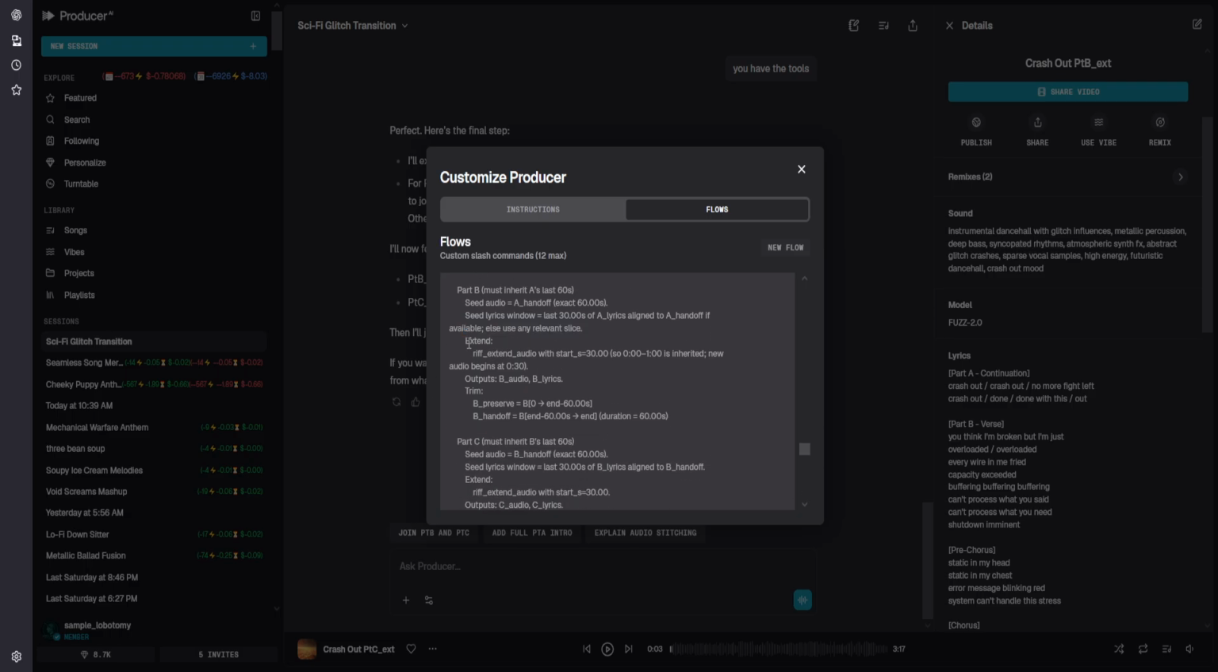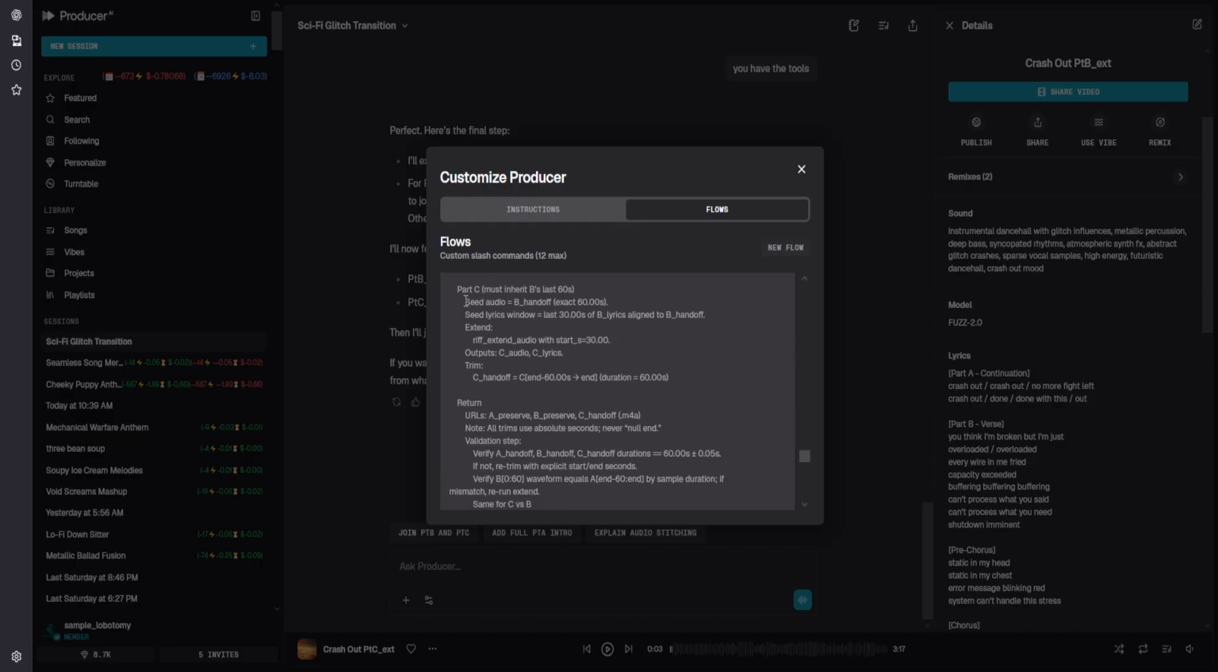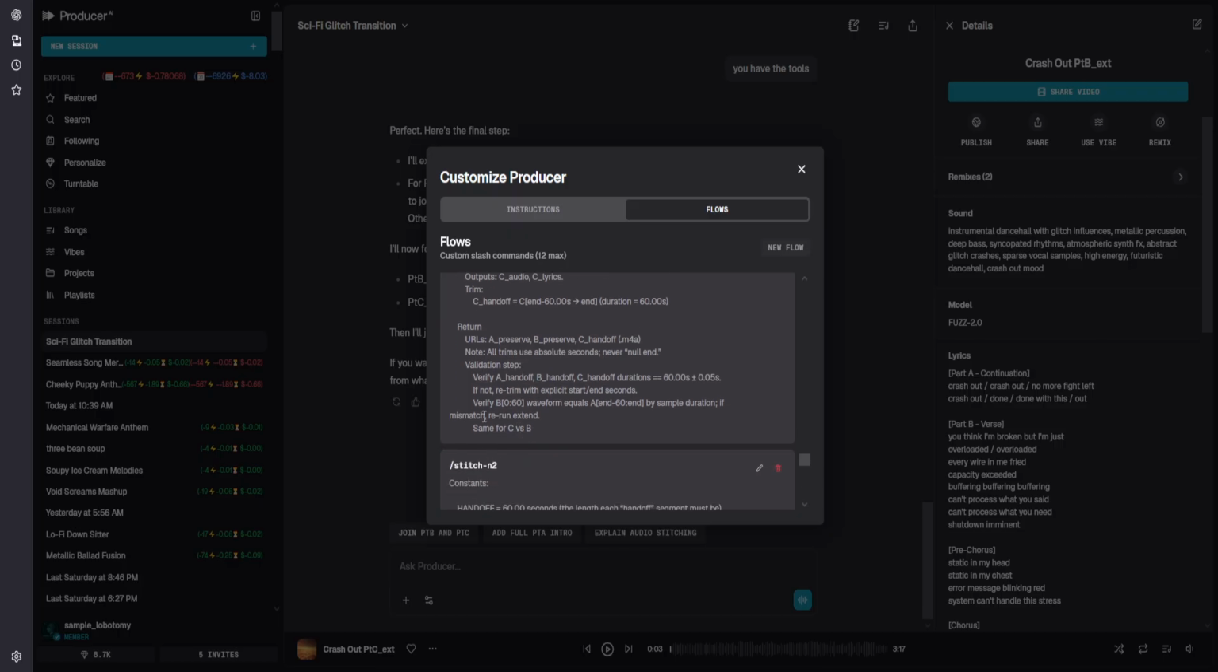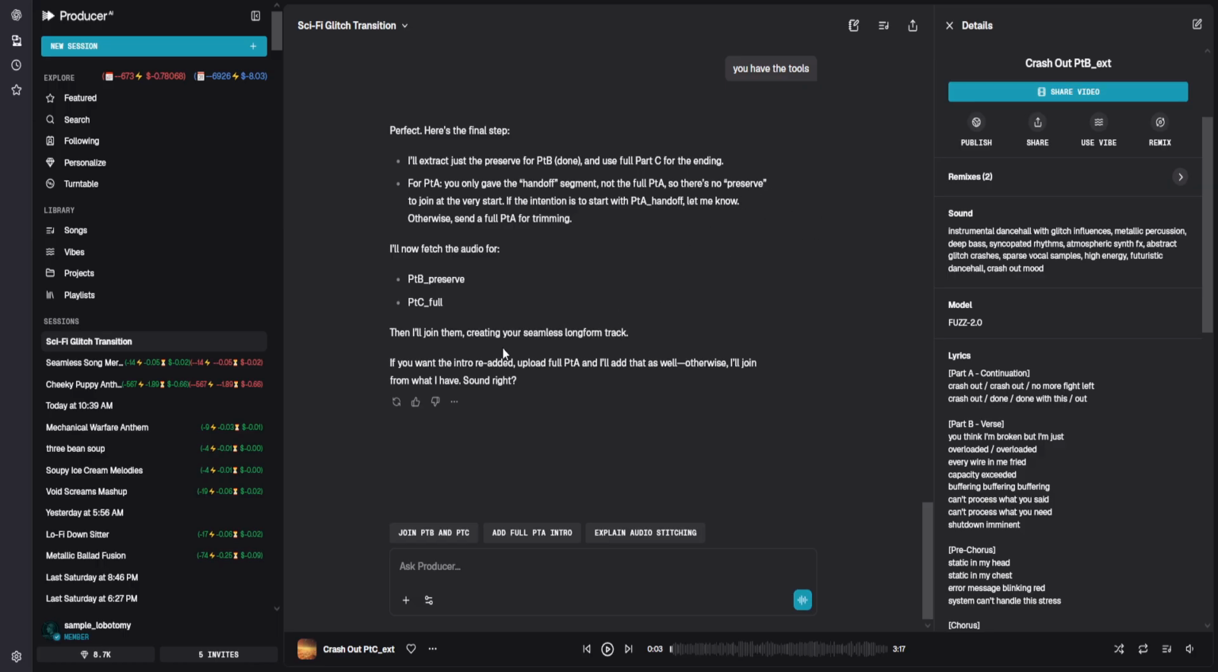It didn't need to. Extend, user if extend, blah, blah, output lyrics, blah, trim, extend, blah, blah, part C, take, extend it, fully extend it, C, handoff, and I then return the URLs, preserve B8, M4A, verify handoffs, and that is, yeah, okay, that's my bad. That's the one where I do it externally. And I'll fetch the audio for part B, preserve part C. I only gave the handoff segment, not the part A.